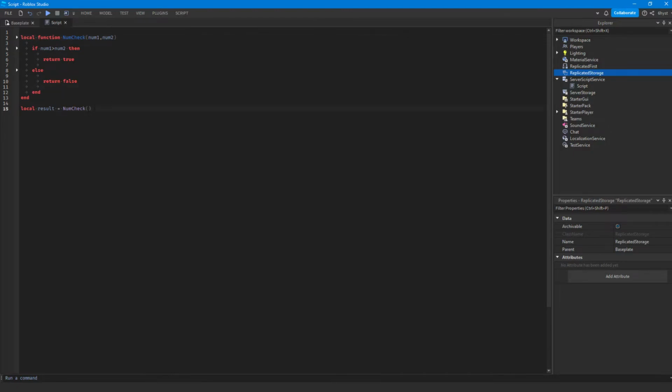But right here, these parentheses here, when we're calling the function, this is called the argument list. So you provide the function with arguments, and then it takes those arguments and stores them inside of parameters, which can then be used inside of the function.